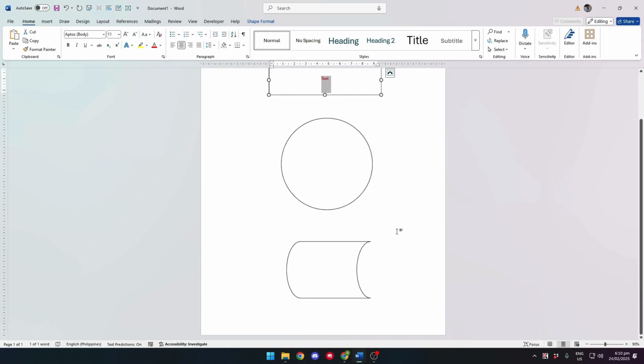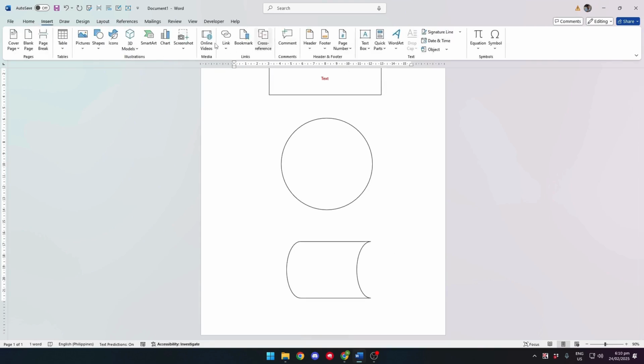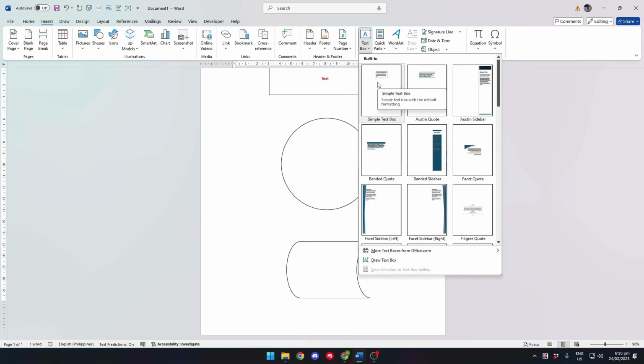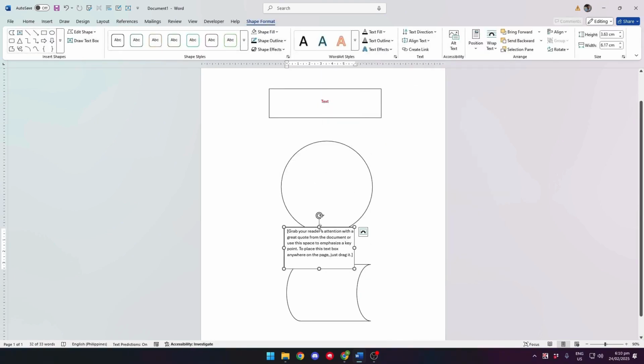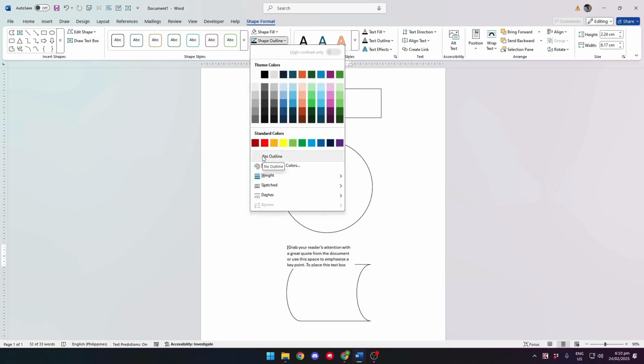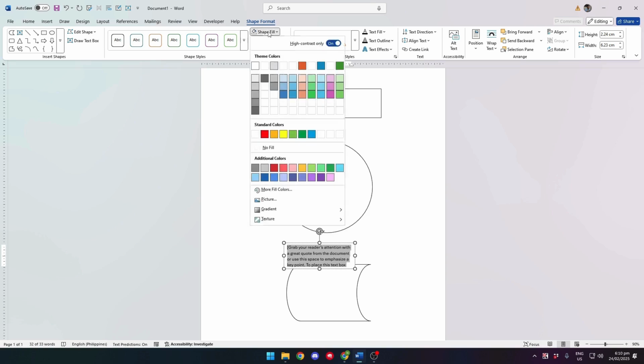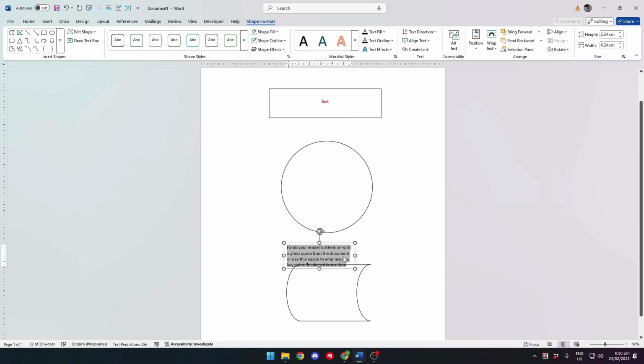Now, for more customizable options, what you can do is click on the insert. Now click on text box, and let's go ahead and insert a simple text box. Now, let's remove the outline on this text box and remove the shape fill as well. Now we can go ahead and type in our text.